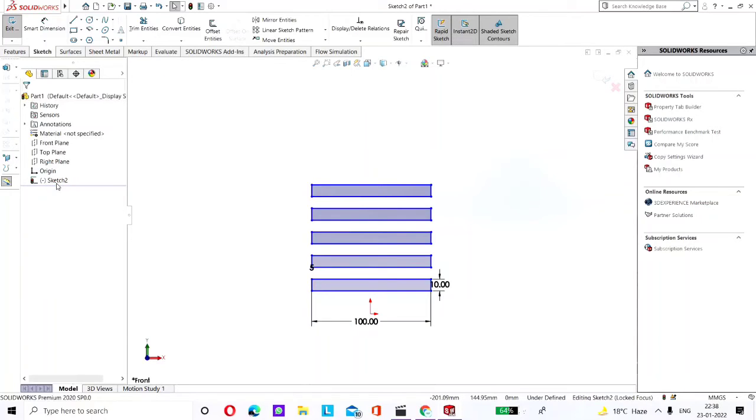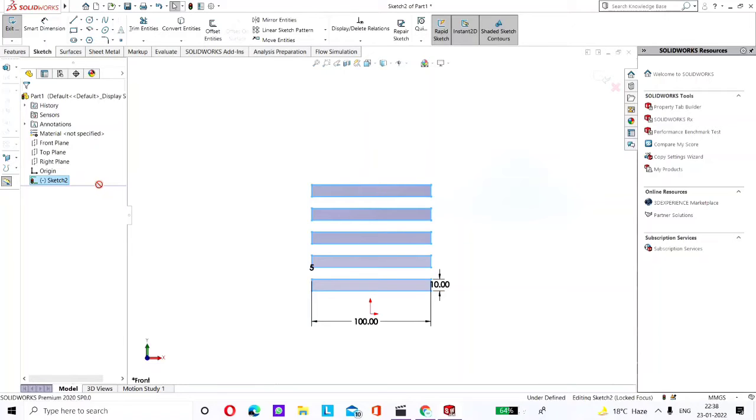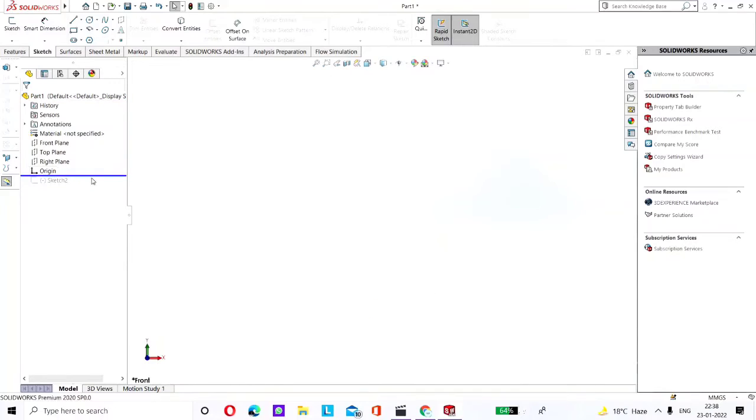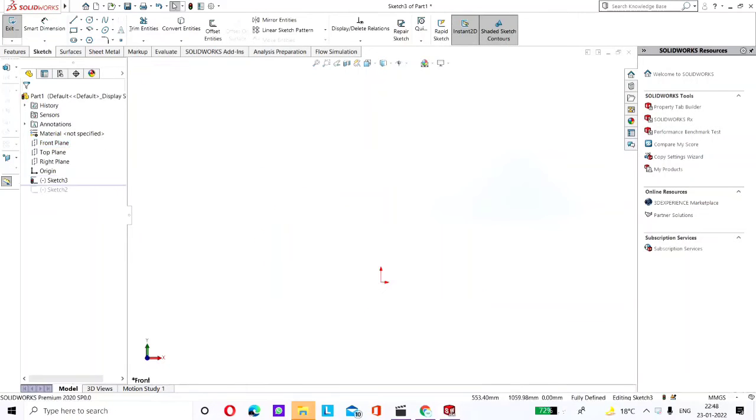So let's see our next point, which is circular sketch pattern. We saw here the linear sketch pattern. Now we are going for the circular sketch pattern.